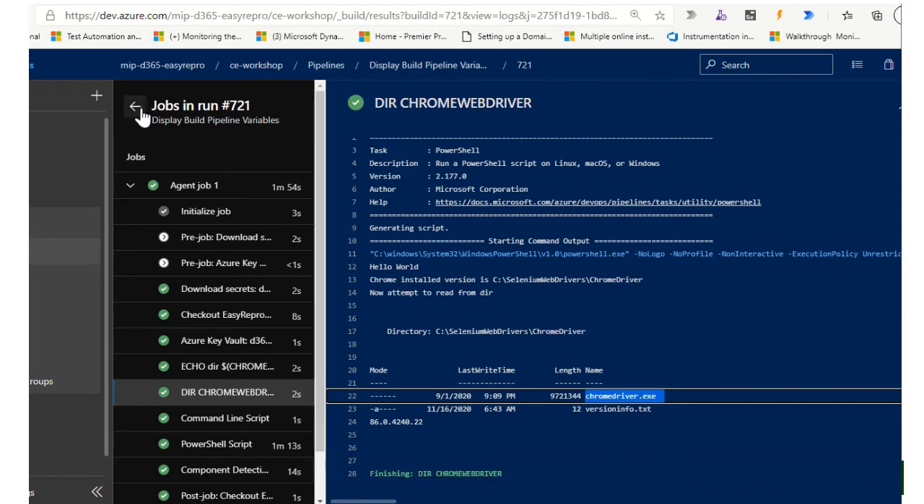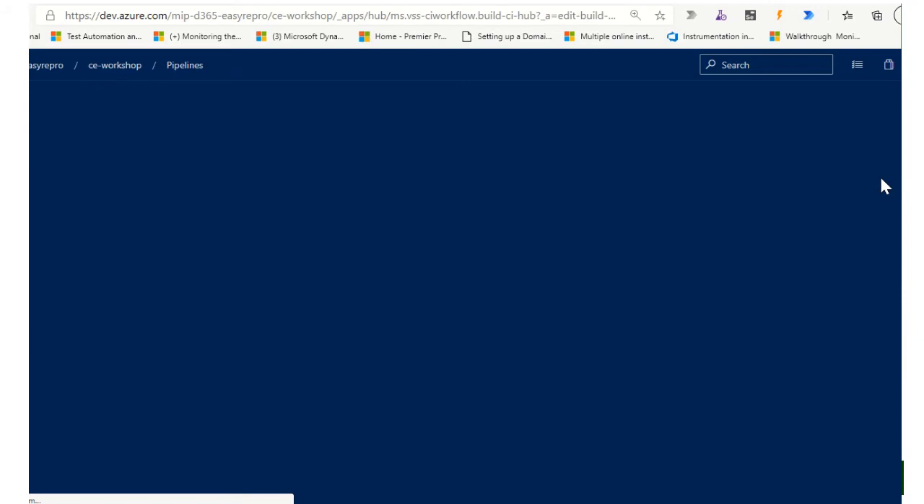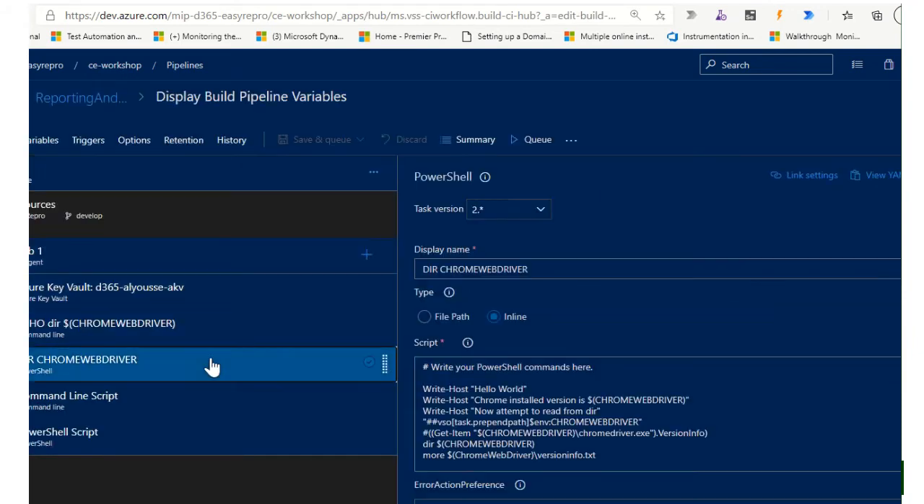And so if I want to edit this particular step, I can see inside of here that I'm doing a $ open parentheses Chrome WebDriver, and this will tell me where Chrome driver is installed. This is the Chrome driver, not the browser itself. These match up according to the documentation. So Chrome installed version is Chrome WebDriver is what I'm writing on the pipeline.